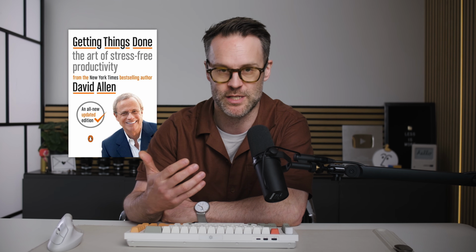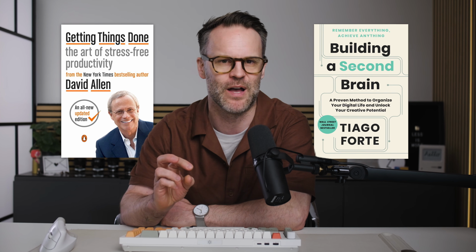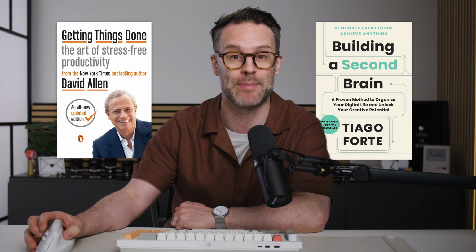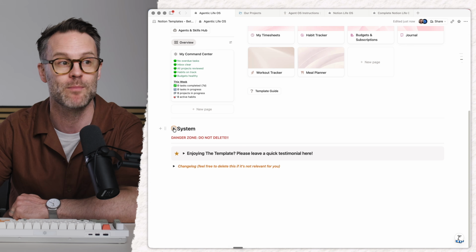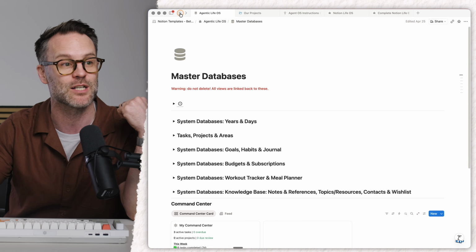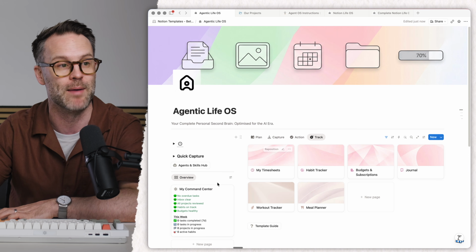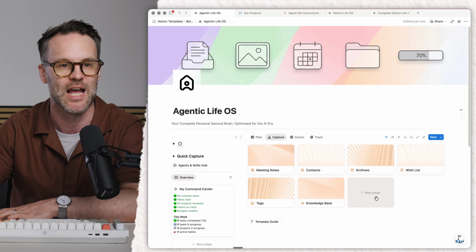Now, the whole system is built around the second brain concept, originally coined by David Allen and later taken a bit further by Tiago Forte and his PARA method and the concept of building out a second brain. I build mine with a set of master databases, master dashboards, and then a main command center where you can find what you need quickly and easily and work through it.